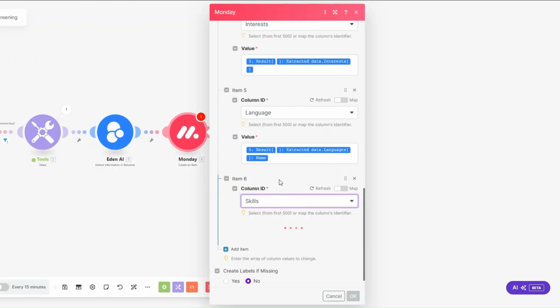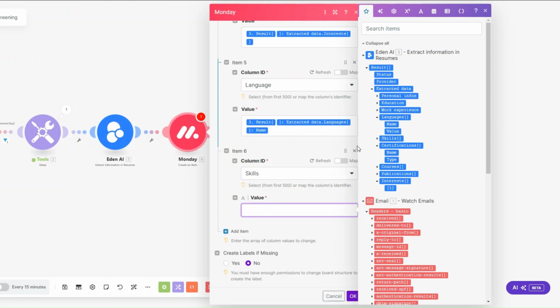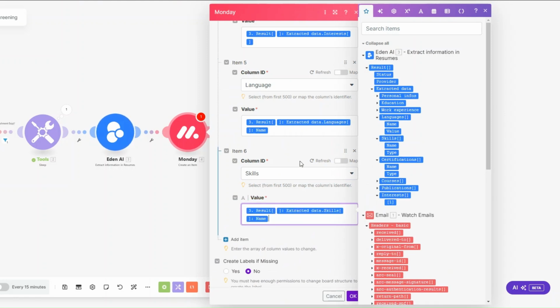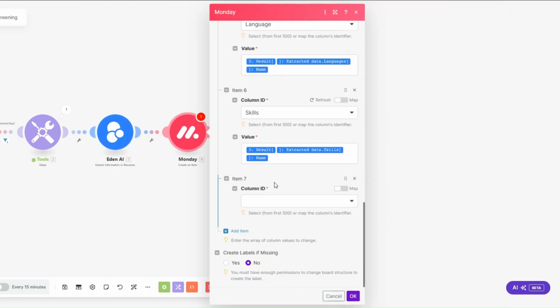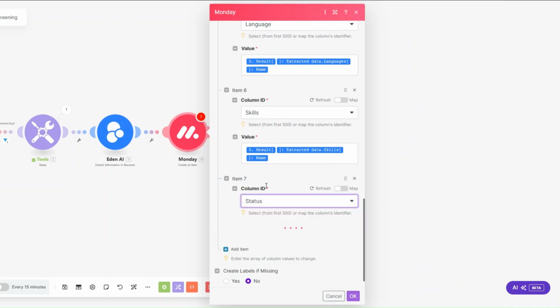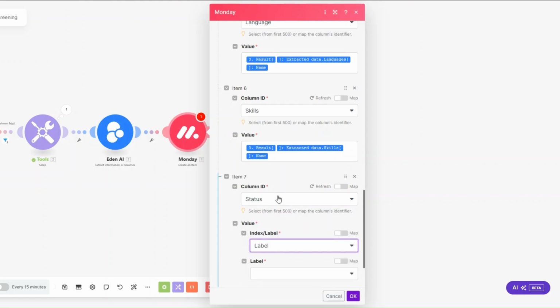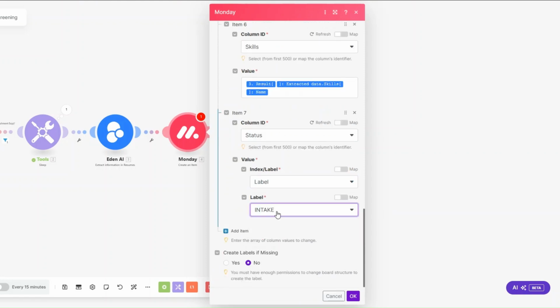I'm going to choose the skills as the column. You can add the value for the skills. So on skills, I'm going to add the name of the skill right here. And then add a new item and choose a new column. Then I'll choose status as a column. And here I'm going to label it. I'm going to label it to intake.